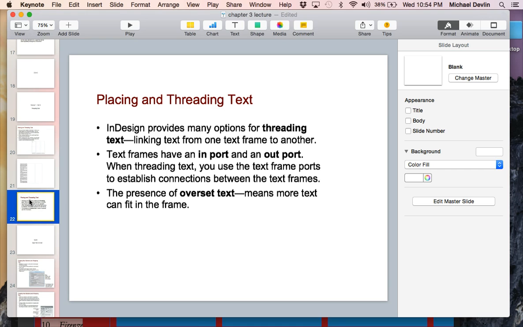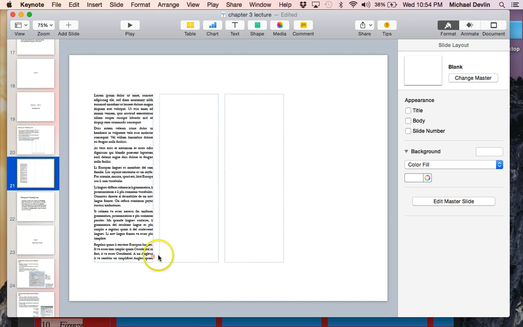You'll notice that InDesign provides many options for threading text, which means linking text from one text frame to another. And the text frames have an input and an output. When threading text, you're going to use the text frame ports to establish a connection between these text frames. The presence of overset text means there's more text than can fit in the frame. This red arrow is your overset text.